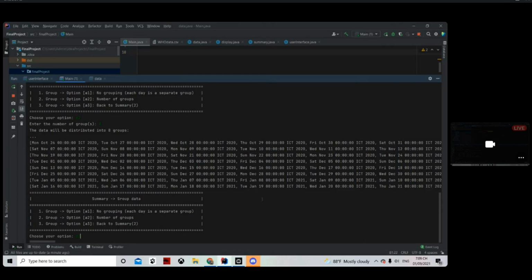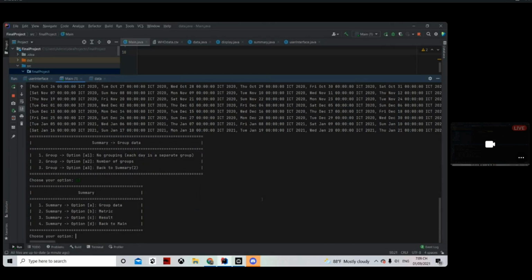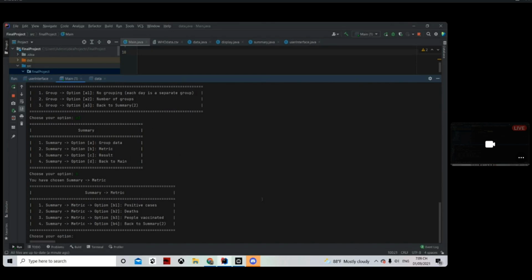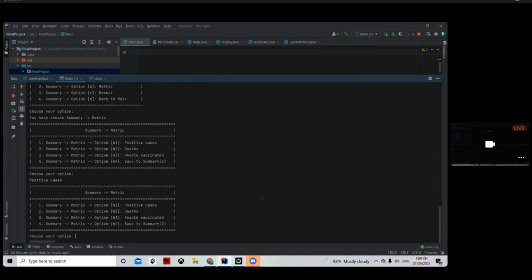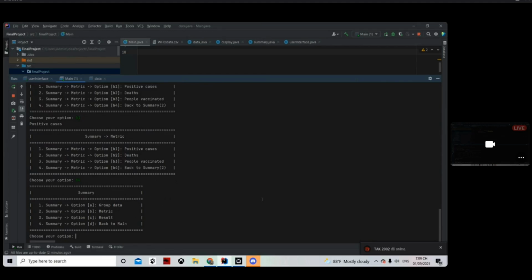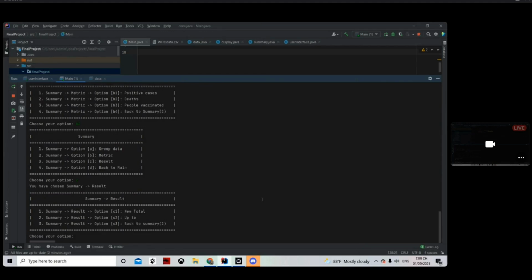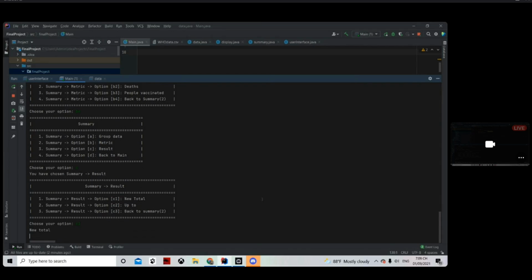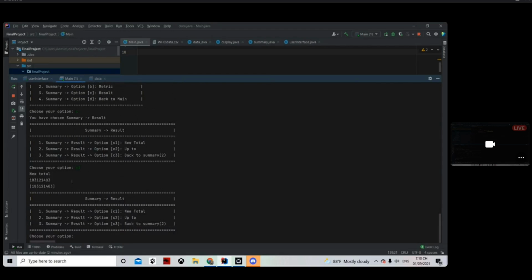So I will go back to the summary to continue to the metric. I chose positive cases, and I will go back to the summary again. So the results: new total. It takes a lot of time to calculate. Let's wait. Yeah, a lot of new total cases.